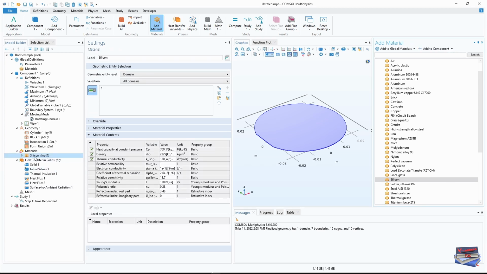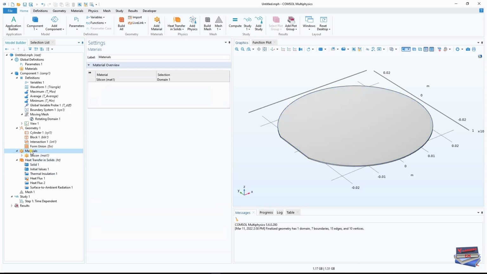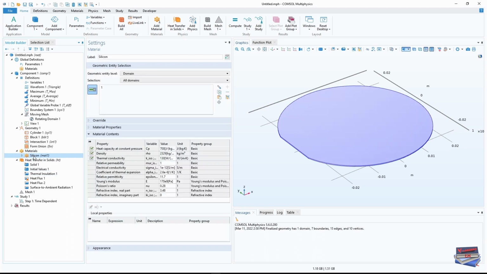Now that you see it here, you can just click add materials and it will close our window over here. And if you click on materials now, the X will go away. Okay, and if you click on silicon, you have all the properties of this material here. We leave them as default, we won't trouble those.